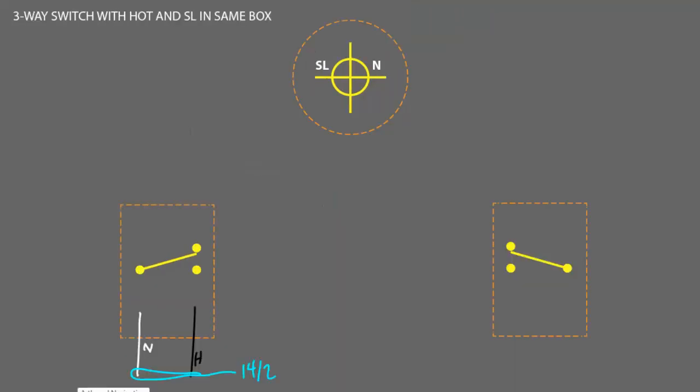Now, let's look at a three-way setup. In a three-way setup, I'm going to still use a 14-2 between the light and my box, but then I'm going to use a 14-3 conductor between my two switch boxes because each switch box takes 3 conductors.